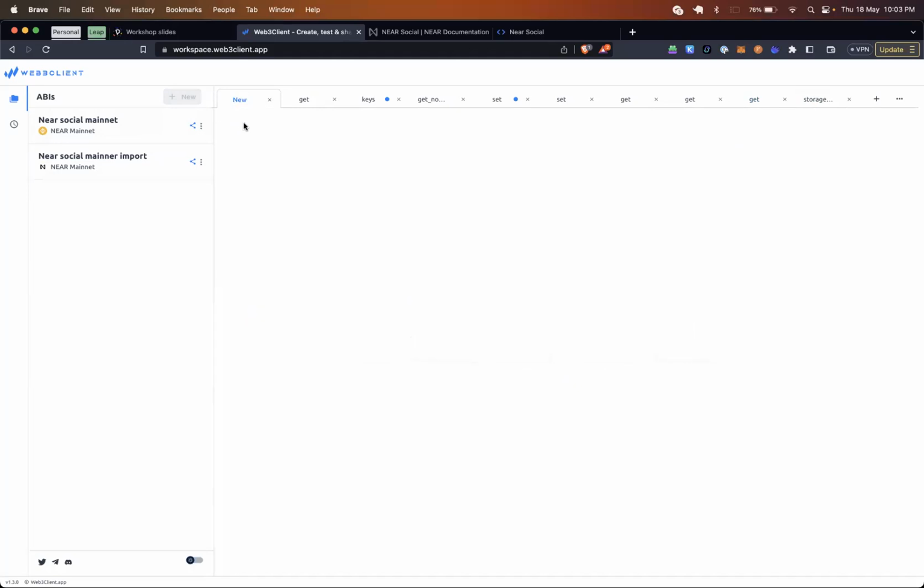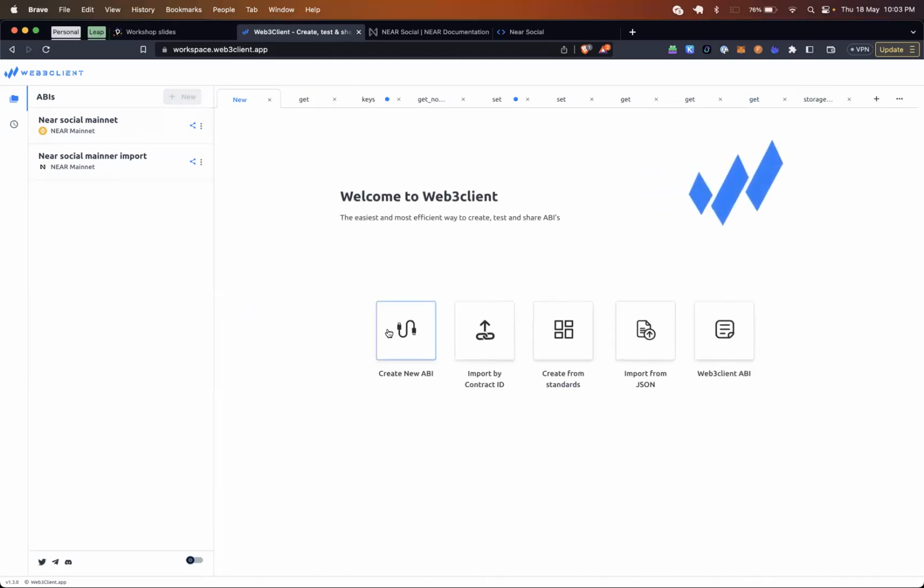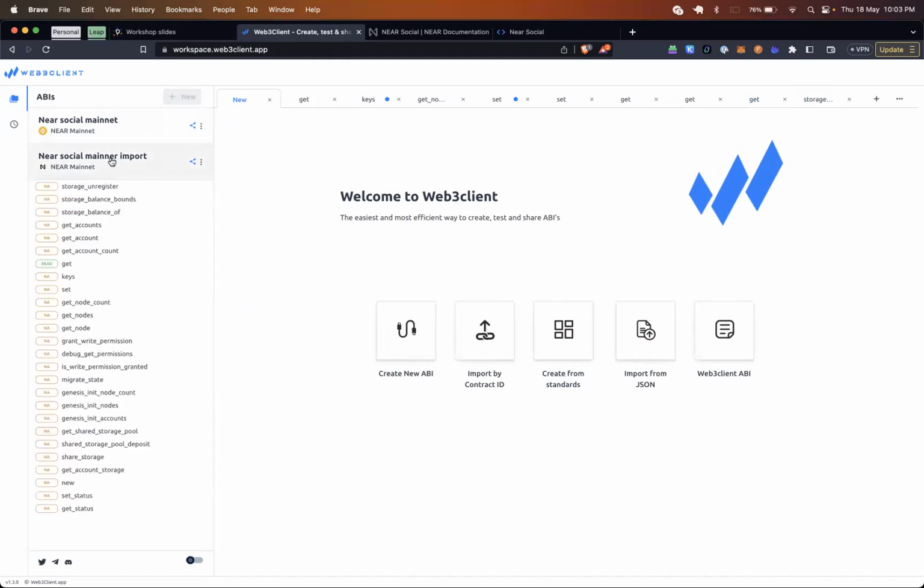But in the NEAR case, you can just import the contract ID and there's no need for verification. It automatically populates the methods. Correct. In the NEAR case, I'm getting the whole contract and decompiling it using the WASM, then parsing and importing it. Whereas for the EVM case, it is not like that.